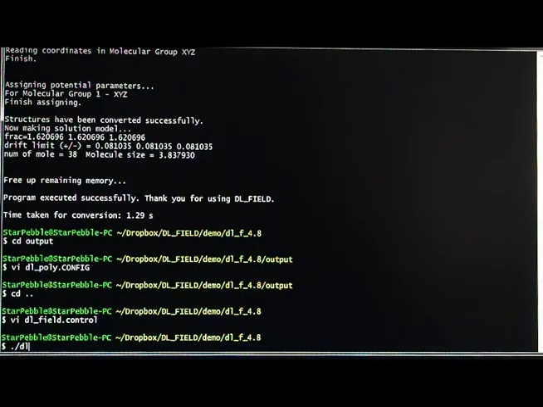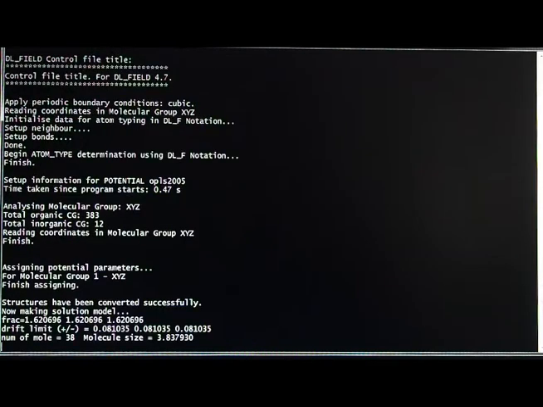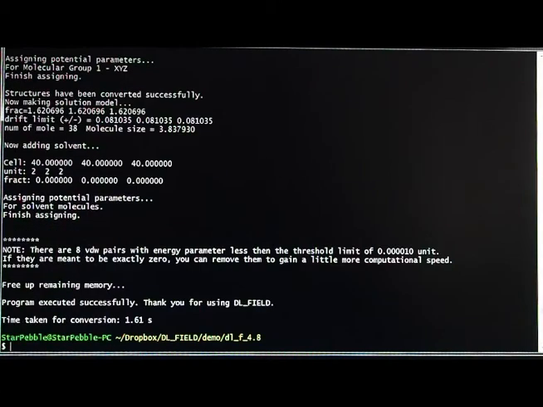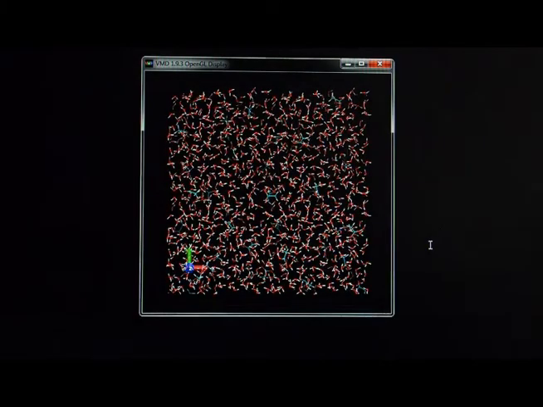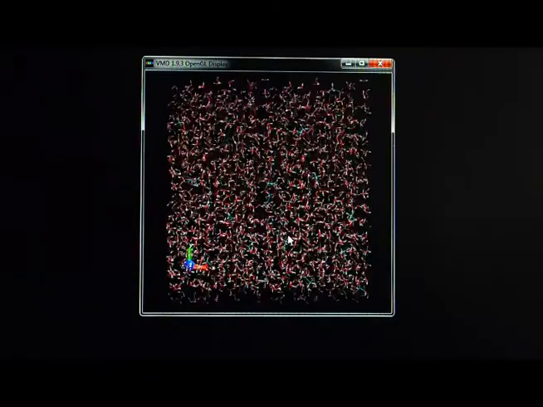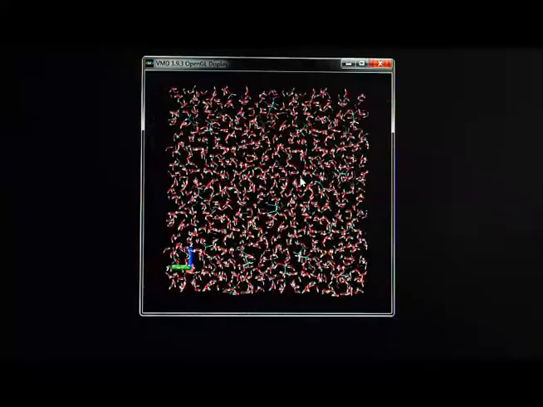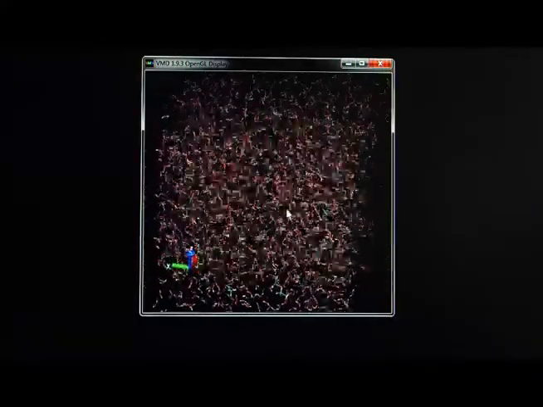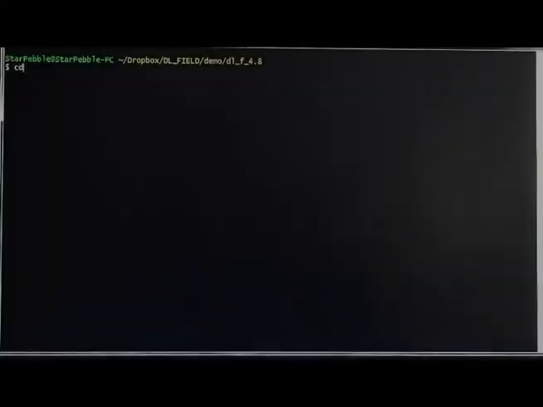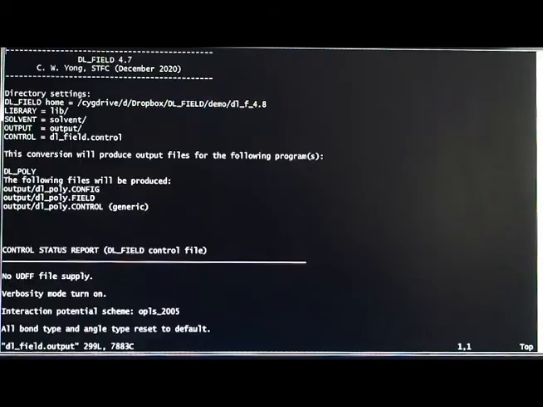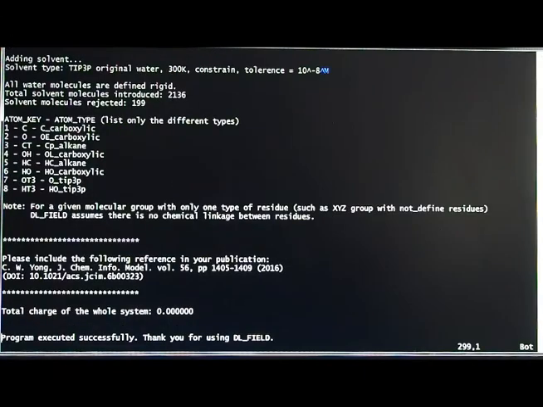Now let's run DLFuel again and see what happens. Visual inspection of the system shows the acid molecules are now being solvated with water molecules. The number of rejected solvent molecules can be found by looking into the DLFuel output file. This information is located somewhere towards the end of the file.